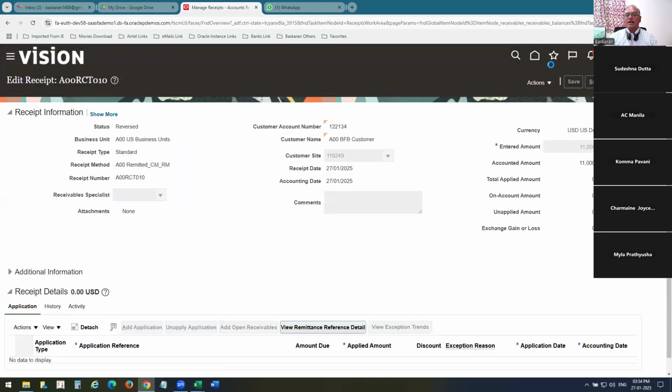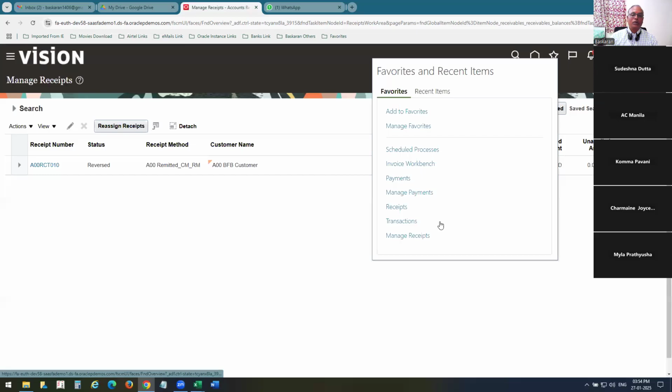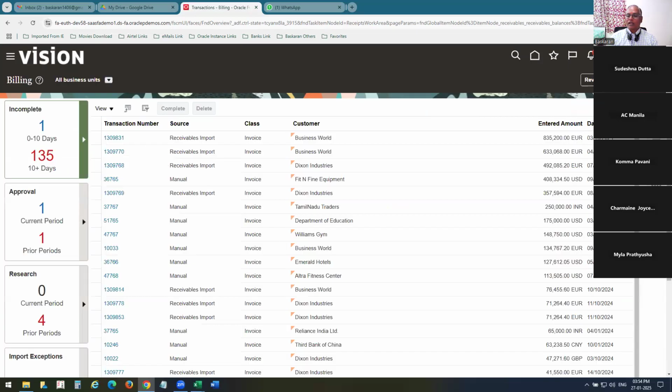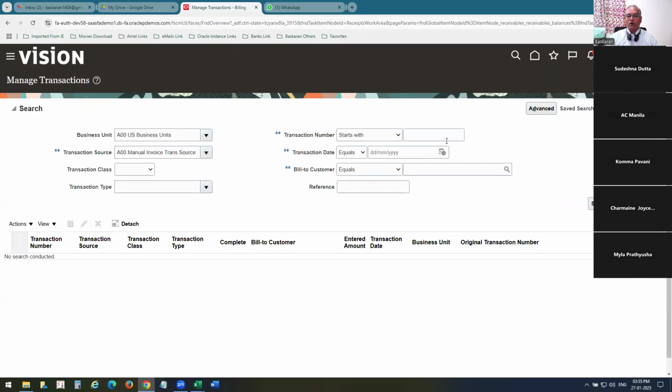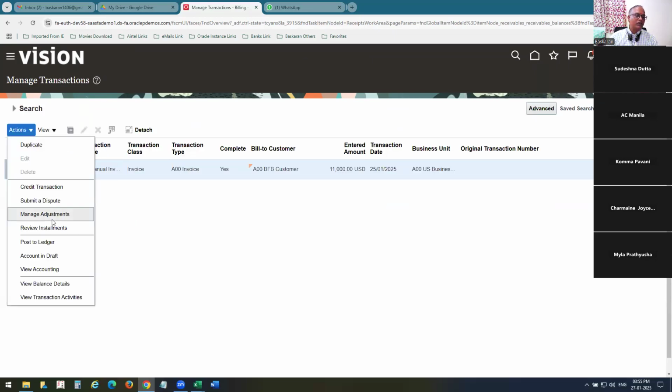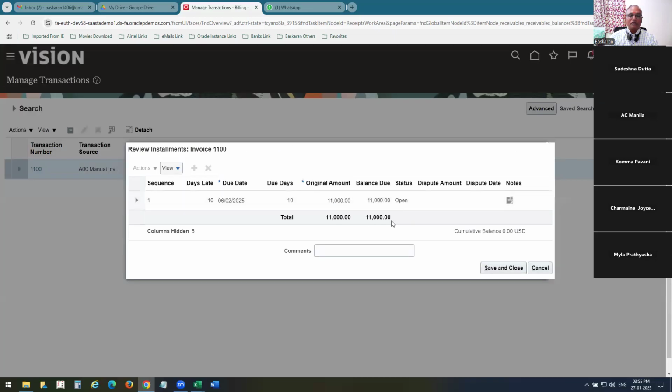Go back to our transaction window, 1100. It becomes open now. You can say that in review installments, it becomes open. So this is called reversal. Even if you selected three transactions, they become open. Even three transactions become open.